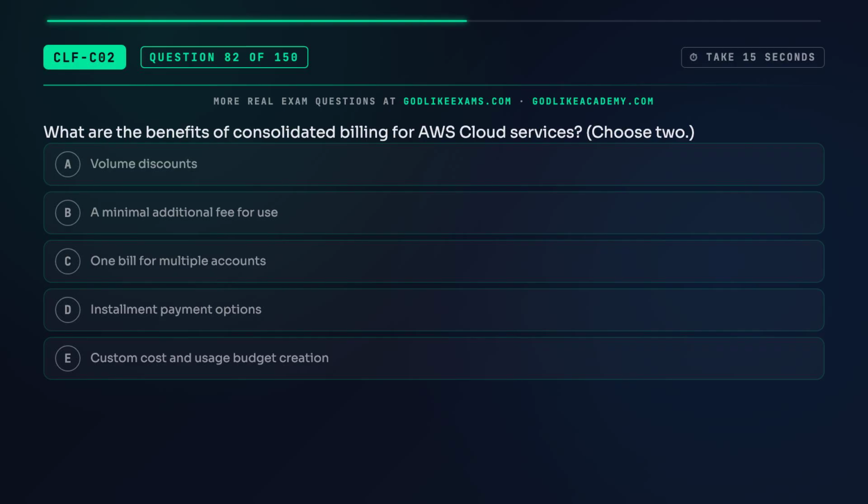Question 82. What are the benefits of consolidated billing for AWS Cloud services? Choose 2. This is a select all that apply question. Option A, volume discounts. Option B, a minimal additional fee for use. Option C, one bill for multiple accounts. Option D, installment payment options. Option E, custom cost and usage budget creation.